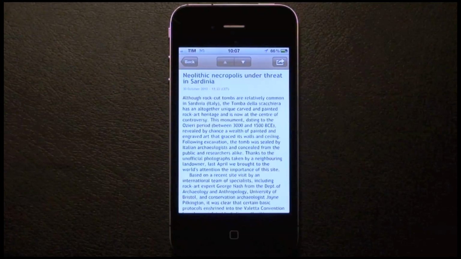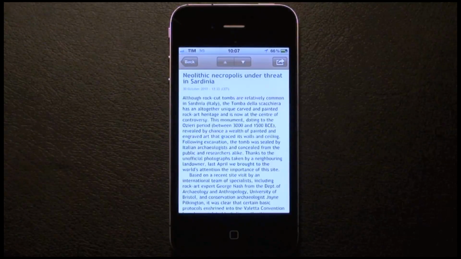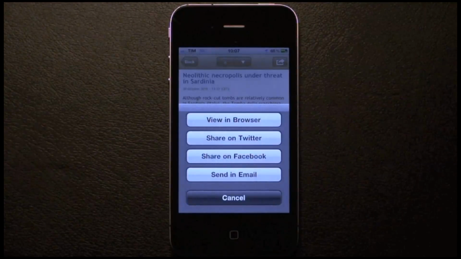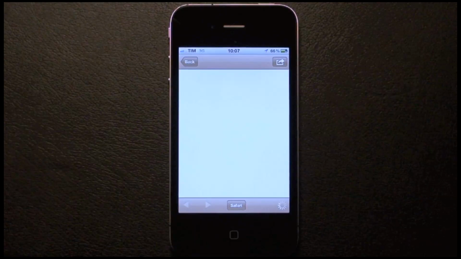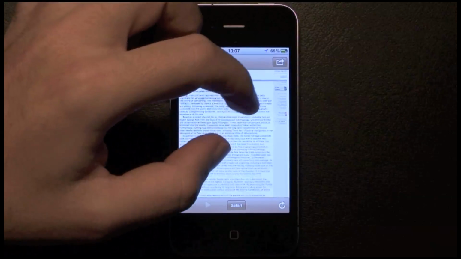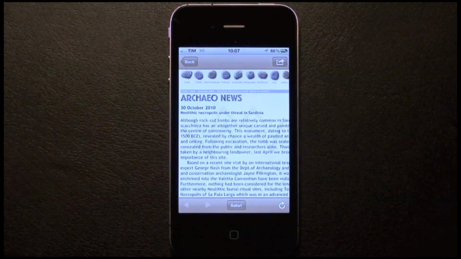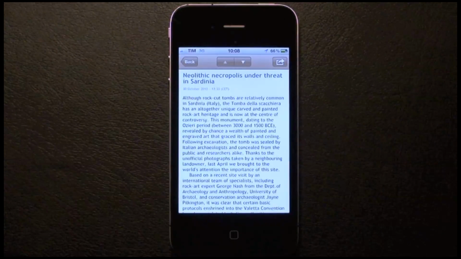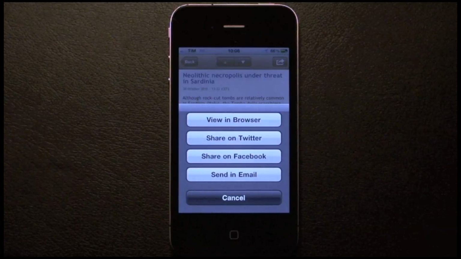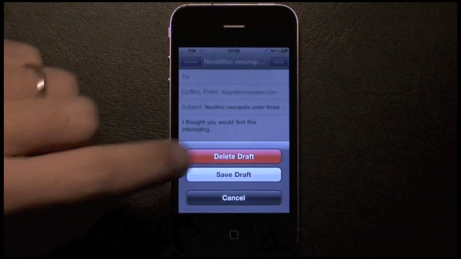On the top bar of this page there are some buttons. The one labeled Back brings you back to the list of articles. The top right button makes a new list of buttons appear in the bottom of the page. These new buttons allow you to view the original article as published on our Stone Pages website in a browser window. You can also share the article on Twitter or Facebook. And finally, you can send its link to a friend via email. Tapping on Cancel brings you back to the article you were reading.